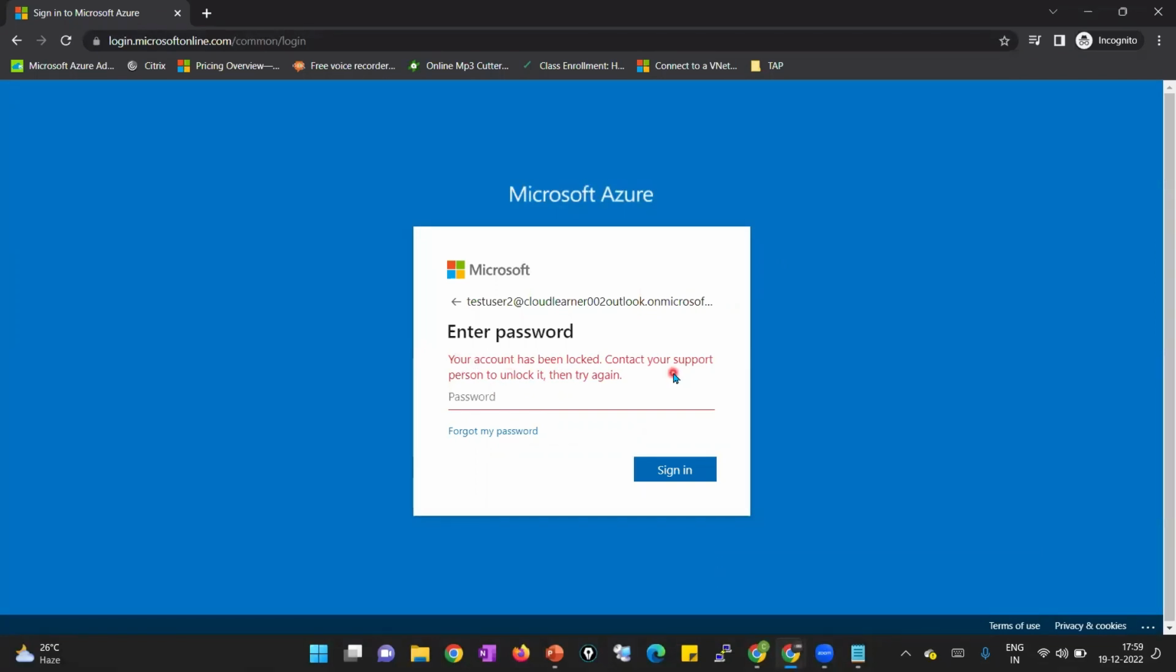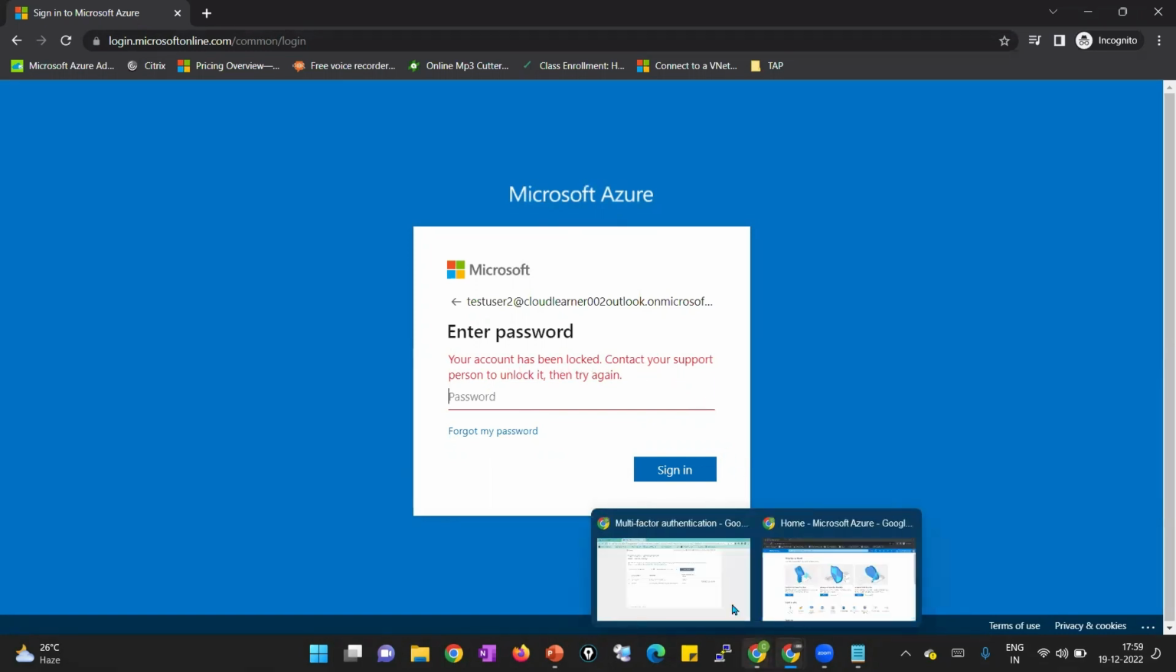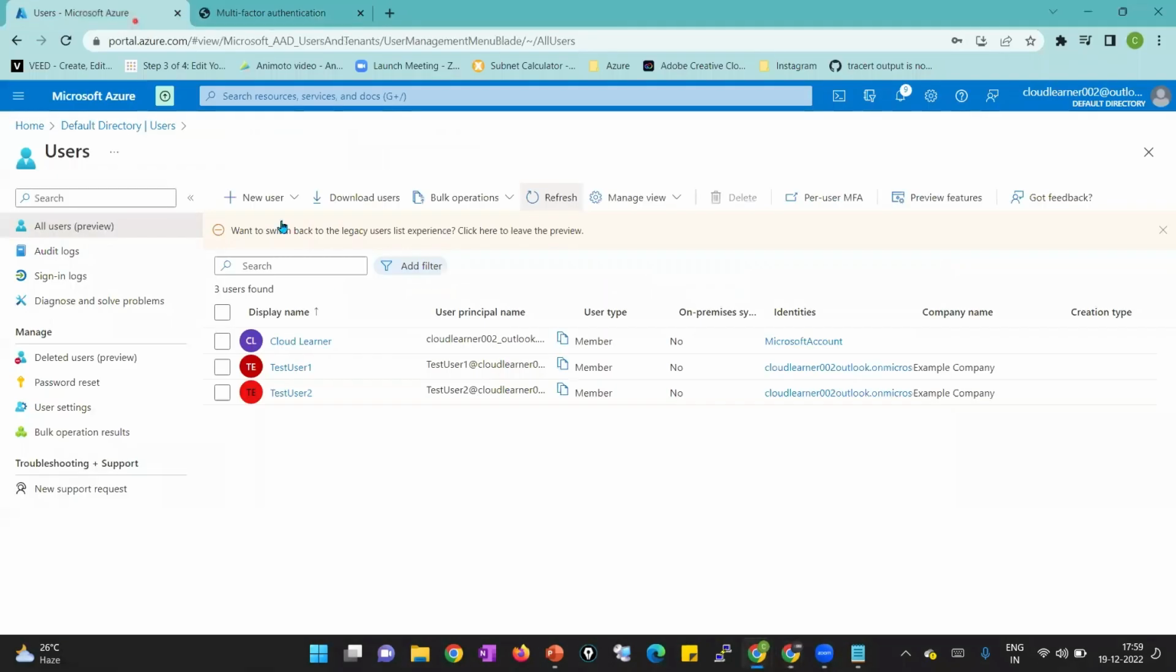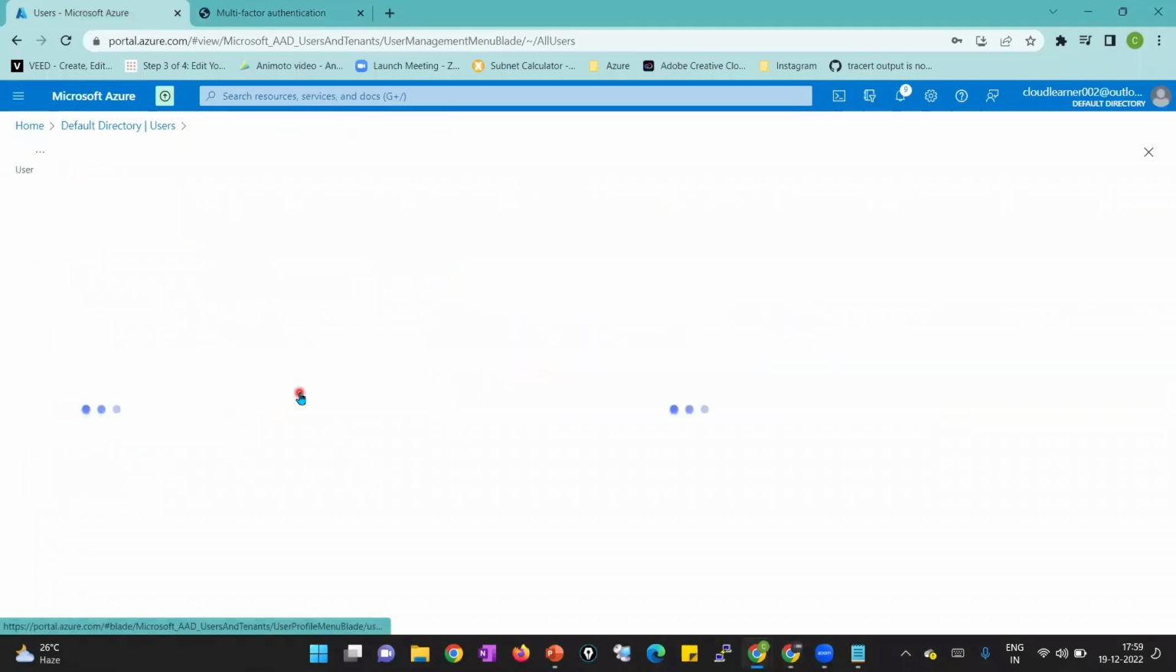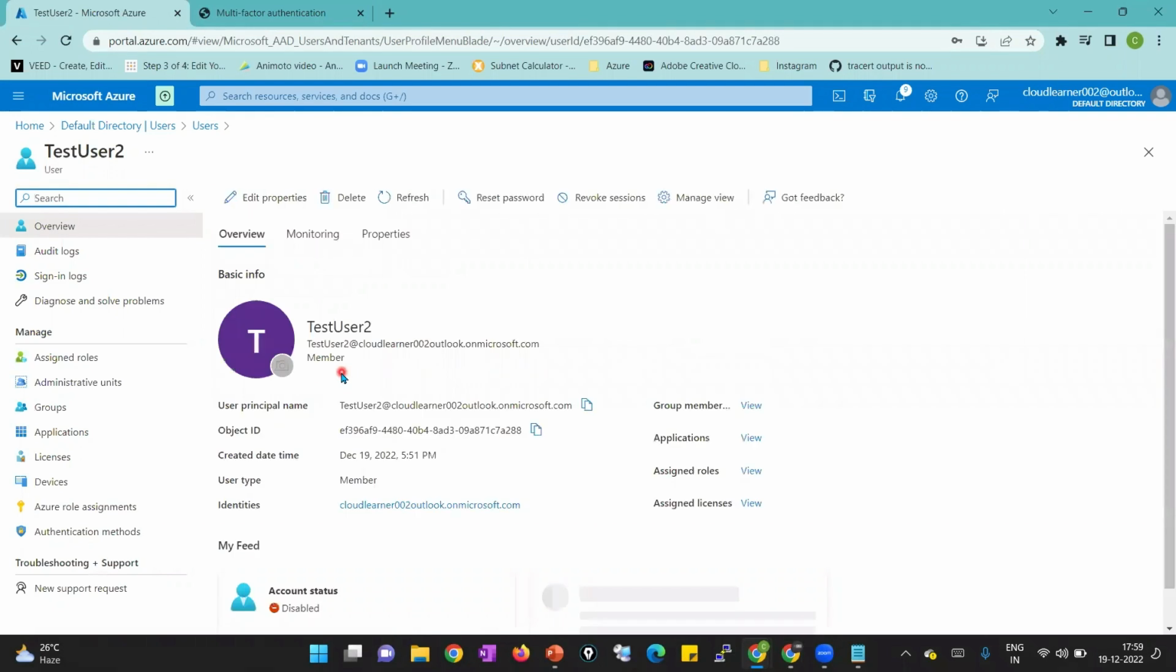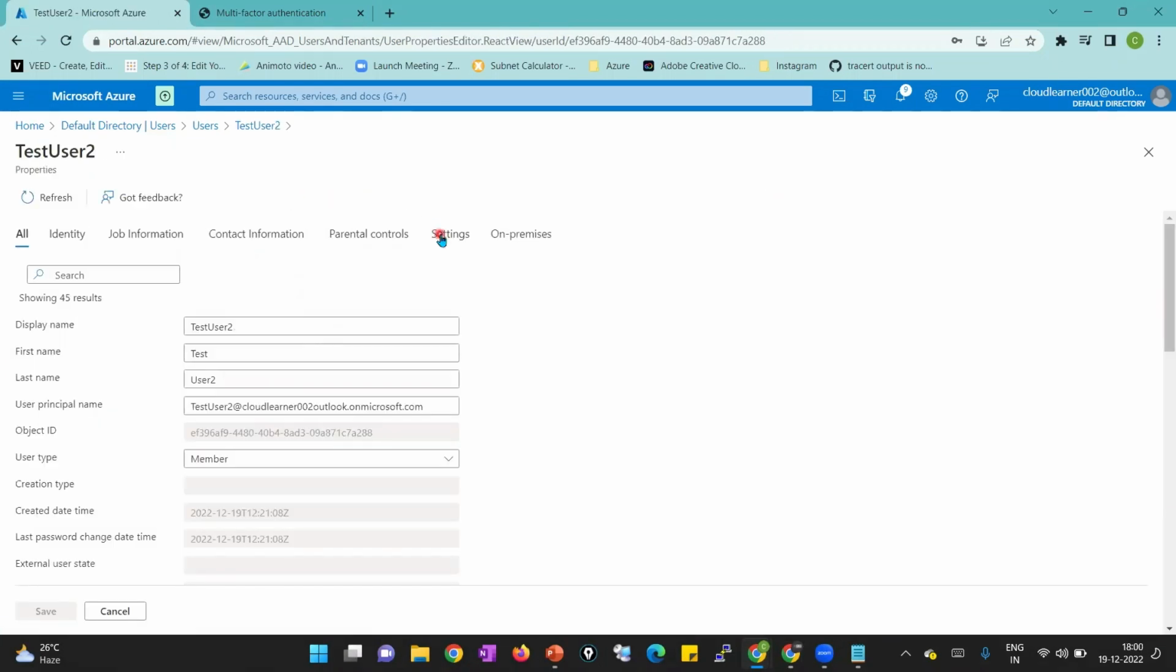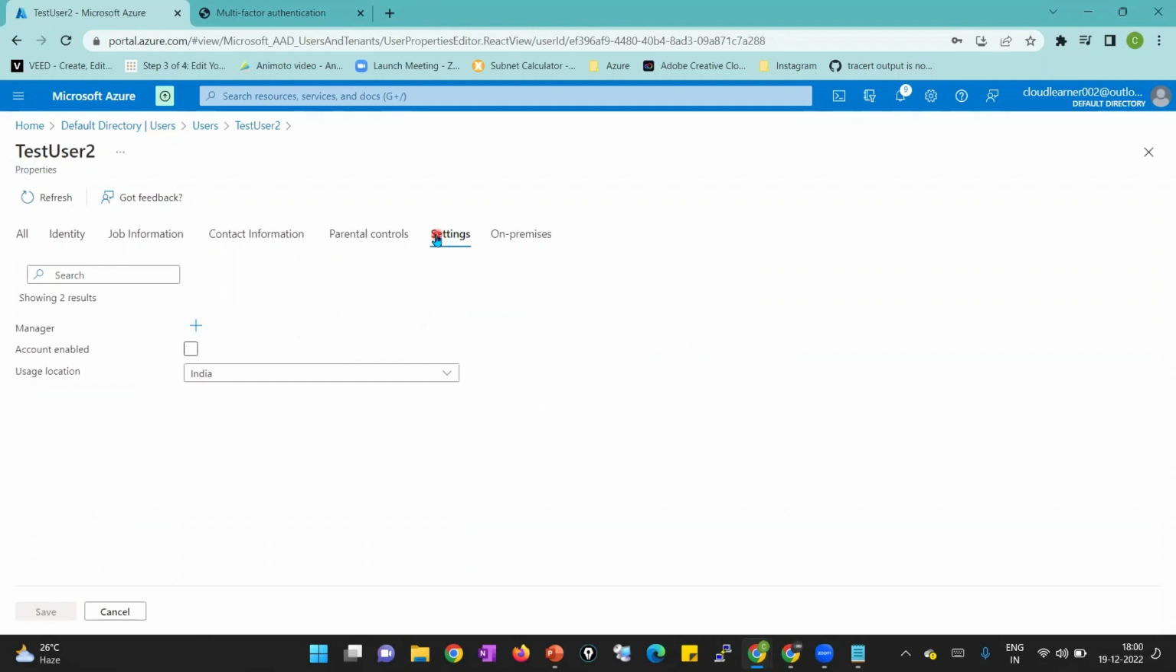But here the actual reason is not about account lockout. It is the block sign in for this account is set to yes. So to change it, I'm going back to that particular user in Azure Portal AD. Here I'm going to click on edit settings, and here I'm going to click on settings option. You can see account enable. I'm checking that box and I'm going to click on save.